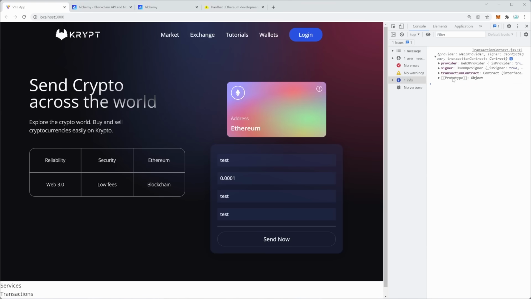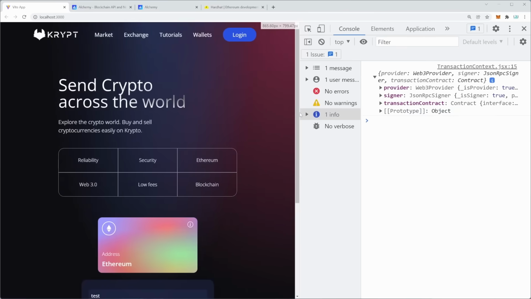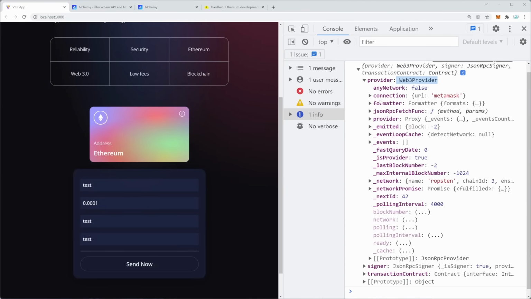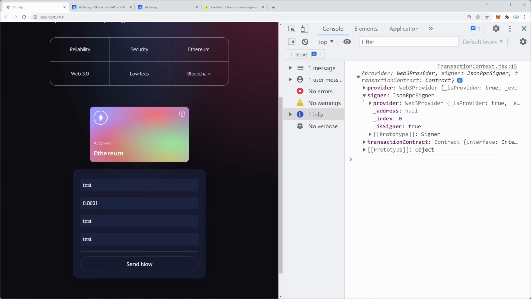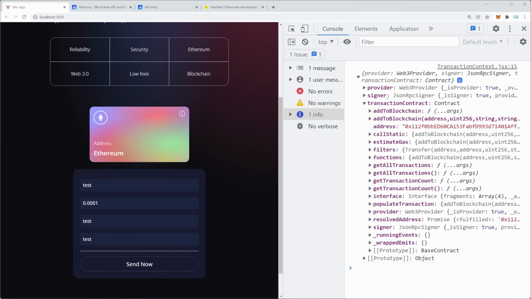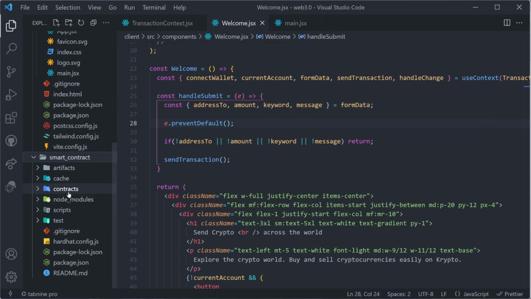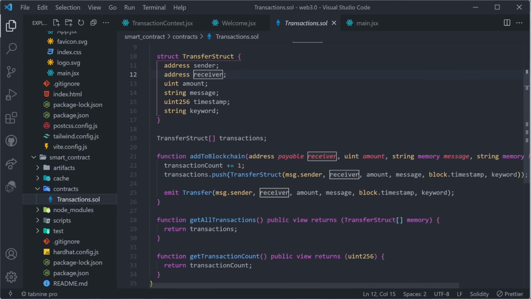We got an object with the provider. I'm going to make this a bit bigger for you. Provider is going to be Web3Provider with a lot of different properties that we can choose from. Then we have the signer as well. And finally, we have the transaction contract, which is the most important part right here. And take a look. This transaction contract is not just any contract. This is our transaction contract, containing the functions addToBlockchain, getAllTransactions, as well as getTransactionCount. If you remember correctly, these are the exact functions that we have created inside of our Solidity contract.